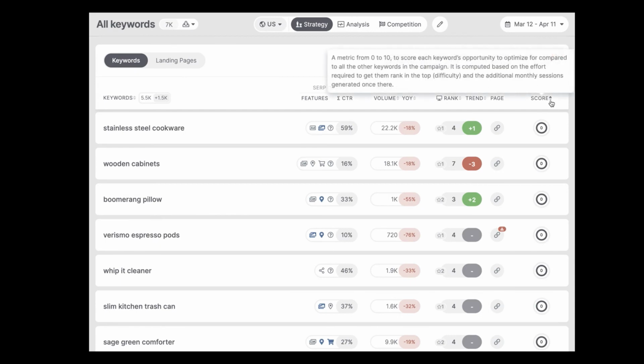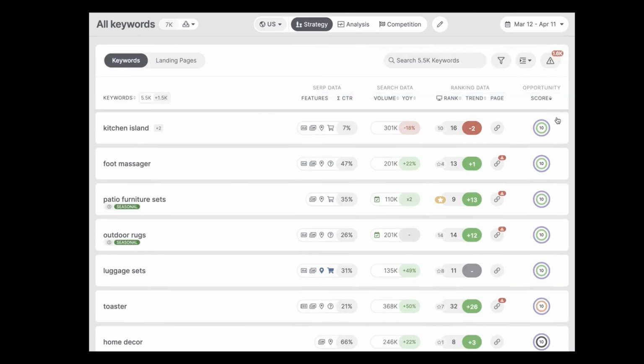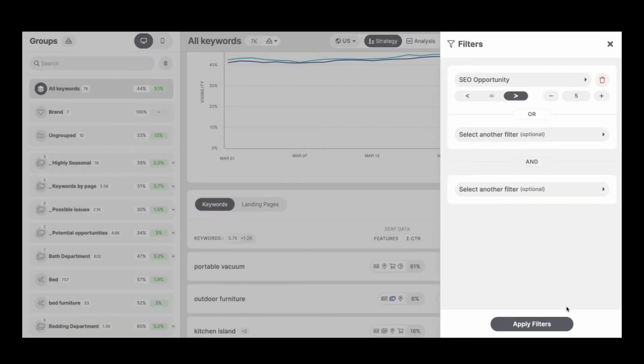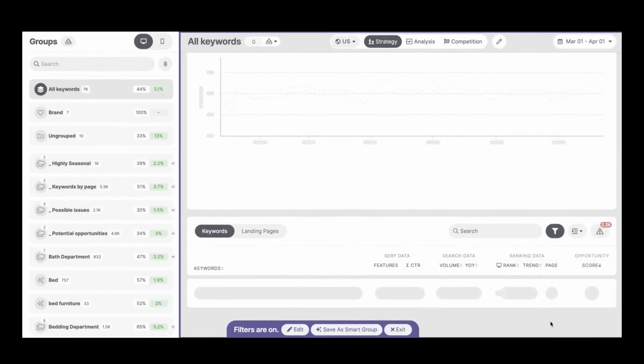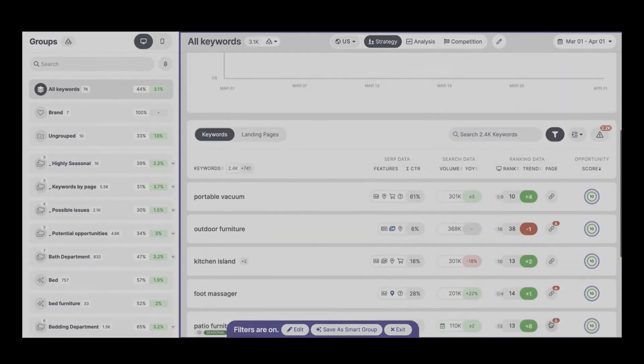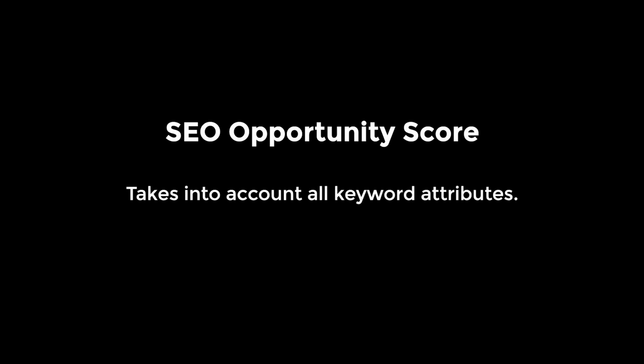With SEOmonitor, you can easily sort your keywords by opportunity score, or just filter the ones with a high opportunity and create a smart group with them. In conclusion, the SEO opportunity score is that metric taking into account all the attributes of a keyword to estimate how much additional traffic they could generate when ranking in the top, and also the current performance of the website and its difficulty to reach that top.